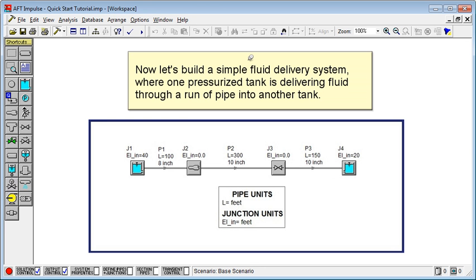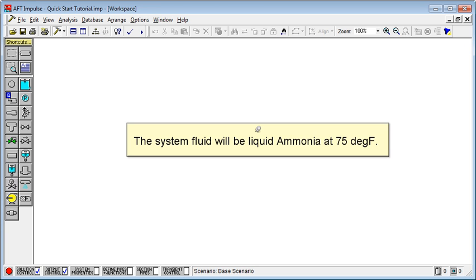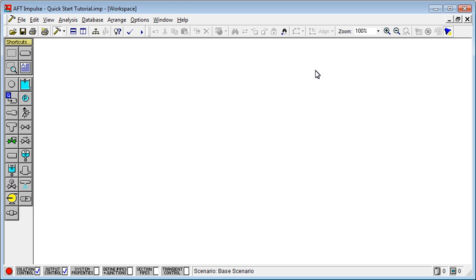Now let's build a simple fluid delivery system where one pressurized tank is delivering fluid through a run of pipe into another tank. We will model the effects of closing an actuated valve over different periods of time in order to see how slow we must close the valve in order to avoid cavitation. The system fluid will be liquid ammonia at 75 degrees Fahrenheit.